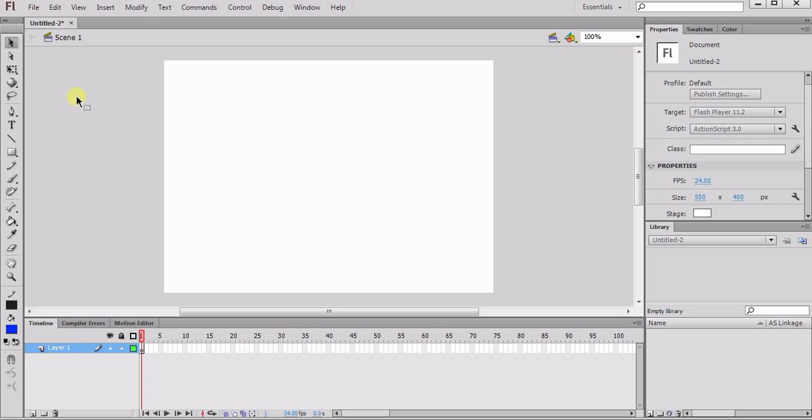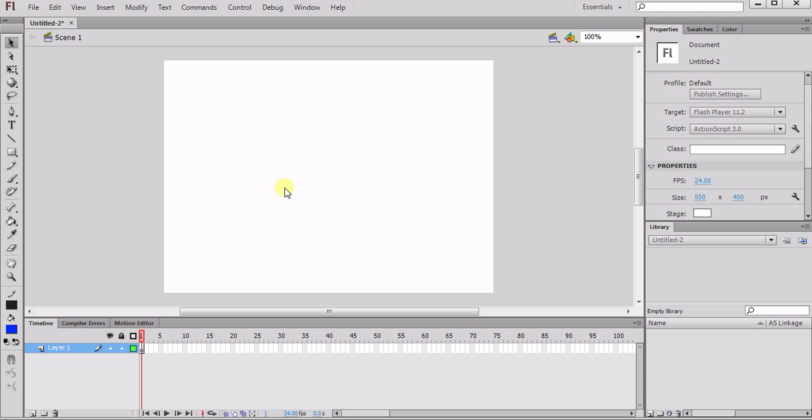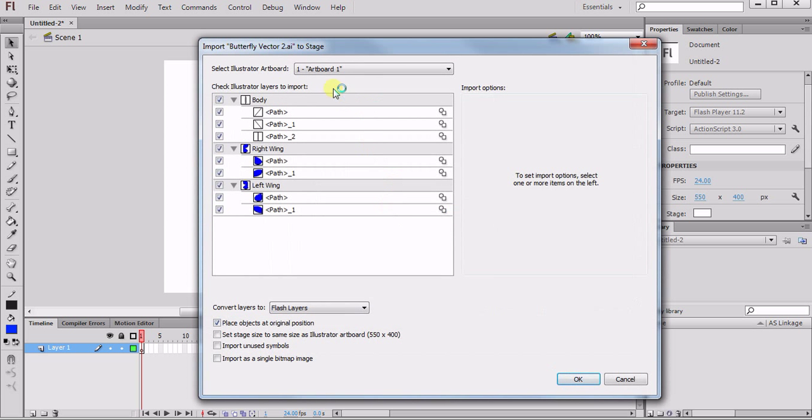So what I want to do is go up to File, go to Import, and go Import to Stage. And I want to select that butterfly Illustrator file that we just created. The nice thing about all the Adobe programs is you can make an Illustrator file and then bring it right into Flash, and it will understand the layers and some of the specifics of that document very nicely. So go ahead and click on Open here, and then another box will come up.